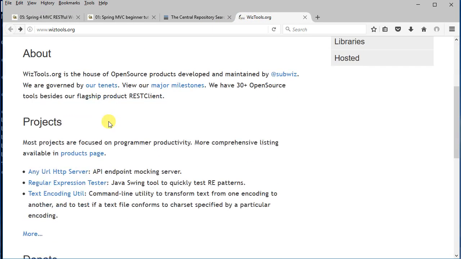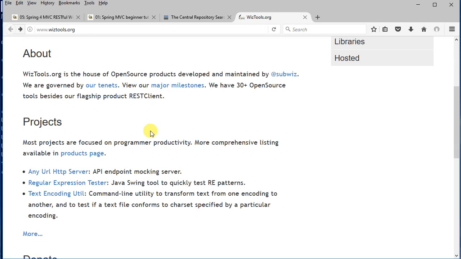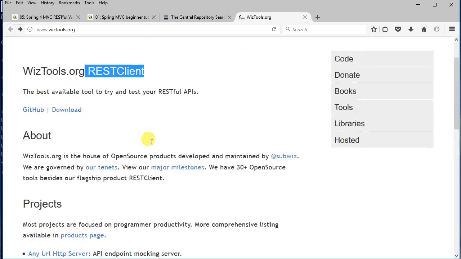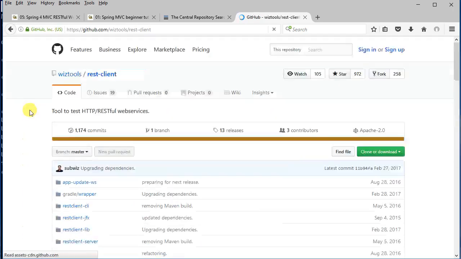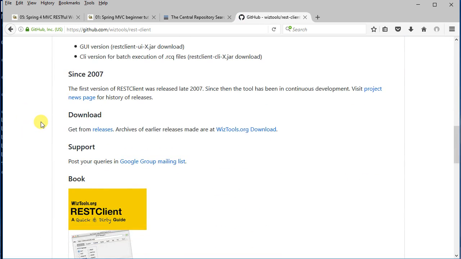So Wiztools has a number of different tools, like you have a REST client, you have a regex tester tool. So if you want to practice regex, you download this tool and then you practice your regex writing skills, which is an important skill to have as well. So here what I'm going to do is I'm going to click on the GitHub here, and then there's the project basically. So you've got a REST client and so on, and I'm going to go here under download, and then I'm going to go into the wiztools.org download here.